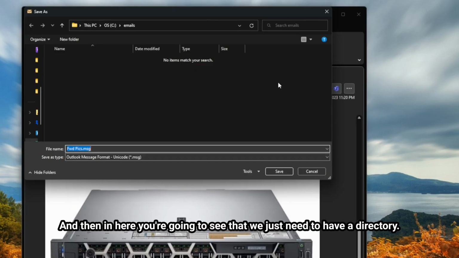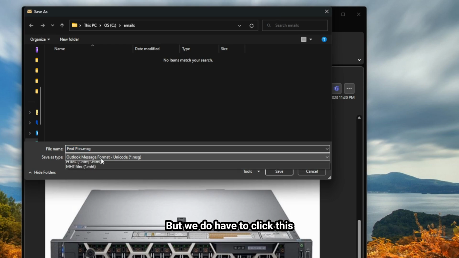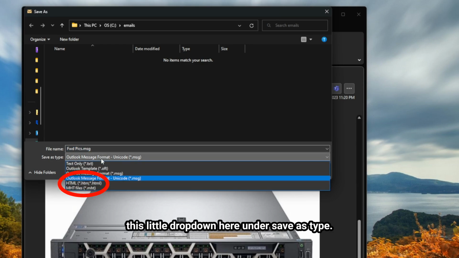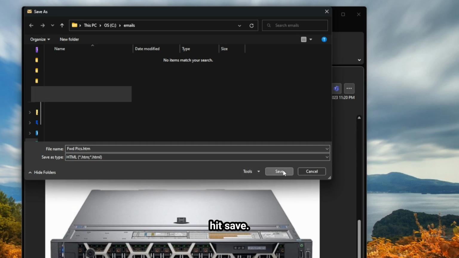And then in here, you're going to see that we just need to have a directory. You can put it on your desktop, you can put it right on your drive, or anywhere you want. And you see that the name is here, but we do have to click this little drop down here under Save As Type. And we need to switch to HTML. And then we'll hit Save.